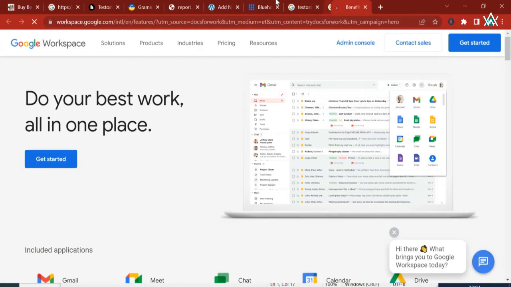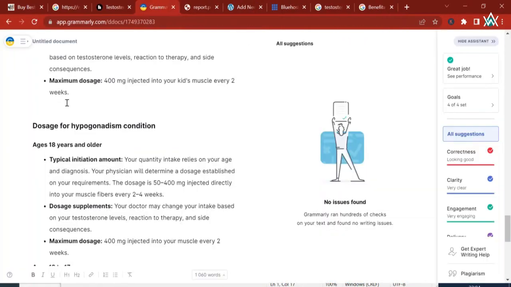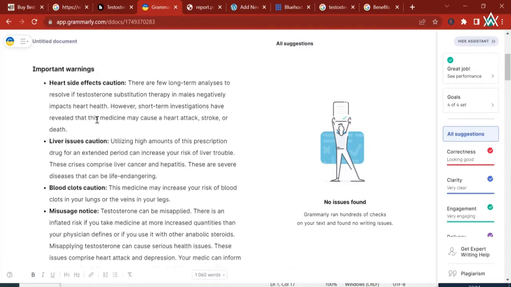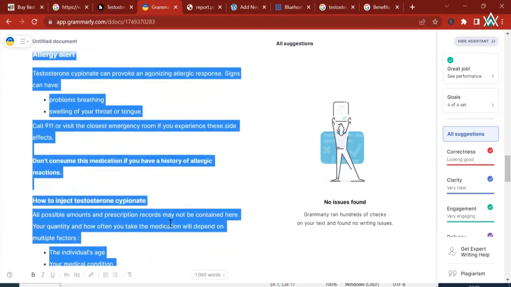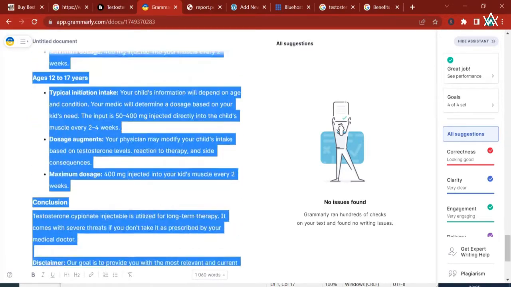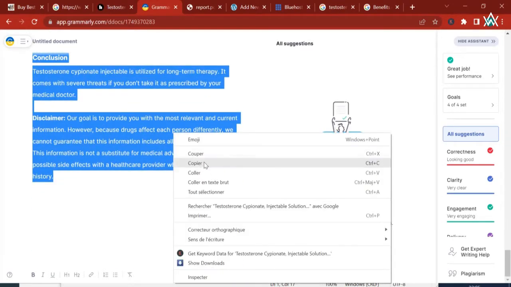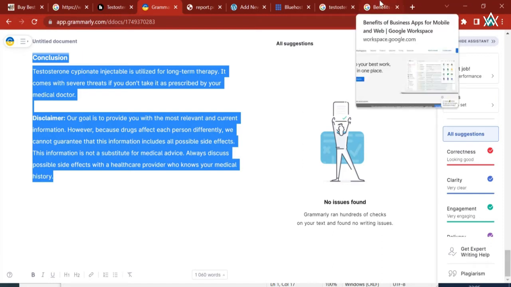Okay, so basically, I'm going to go to my Grammarly and I'm going to take the article and just copy paste it. Okay, copy paste it in Docs. And we'll just do some simple modifications on Google Docs to package.